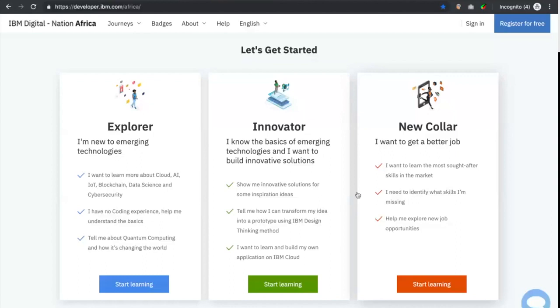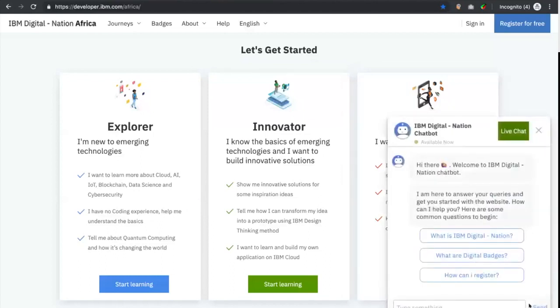The IBM Digital Nation Africa platform also features a chatbot. In this chatbot, you can ask any question you want, and the chatbot will answer, or you can use the live chat feature to chat with a live agent.